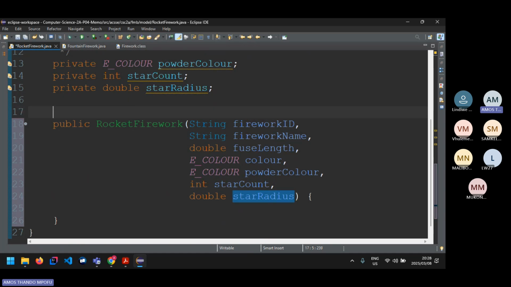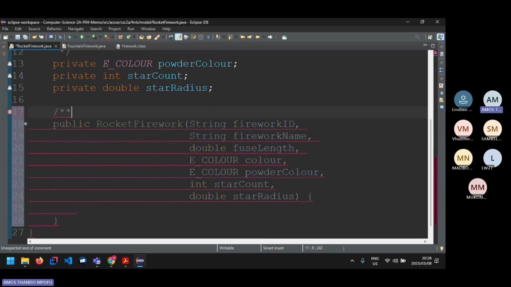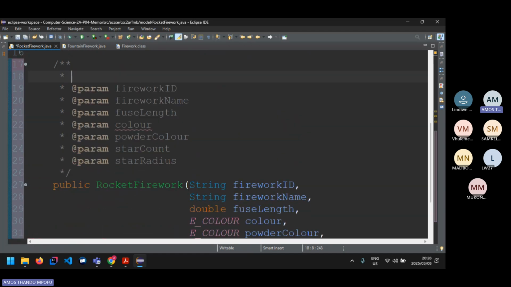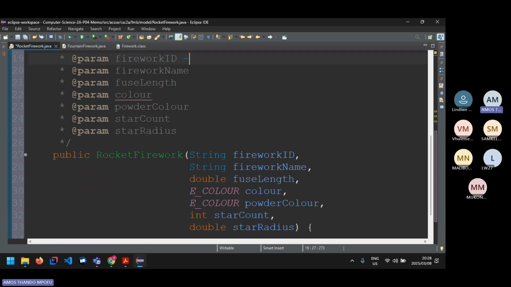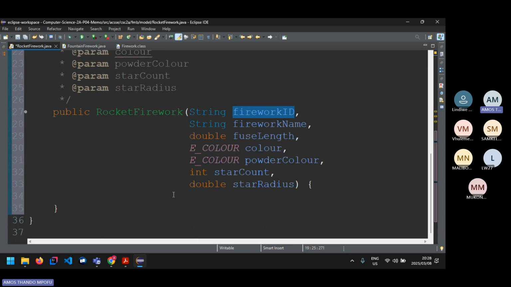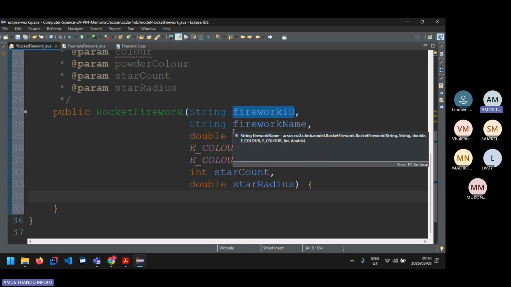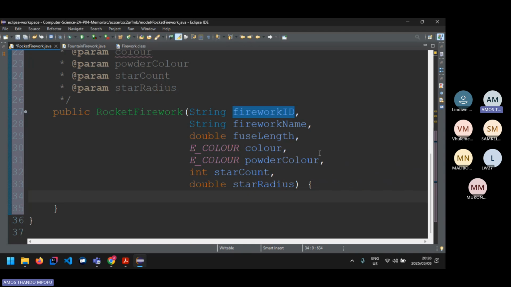Now, since I've passed all of the parameters, I can put the Javadoc. To put Javadoc, you type a slash followed by two asterisks, and then you press enter, and boom, there's your Javadoc. You don't have to actually write an explanation, but if you have the time, you can do that. I think this is fine because the variables explain themselves: firework ID, firework name, fuse length, color, powder color, star count, star radius. To me, that's pretty self-explanatory.